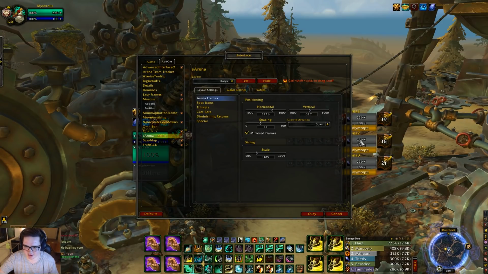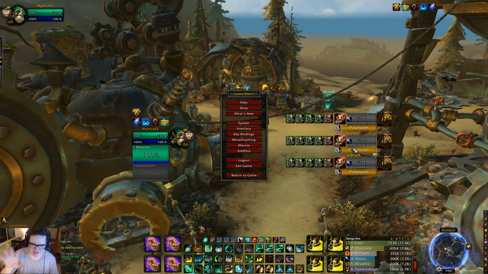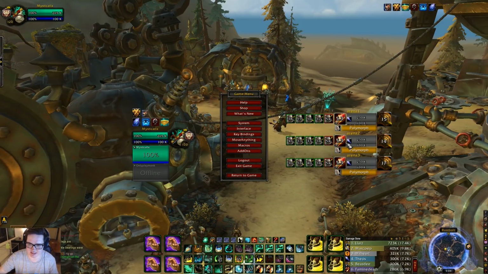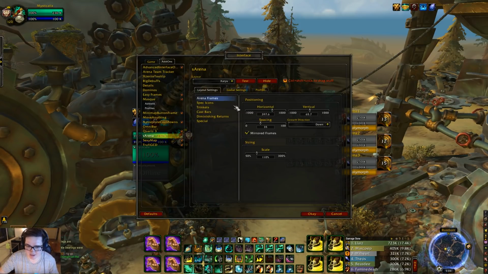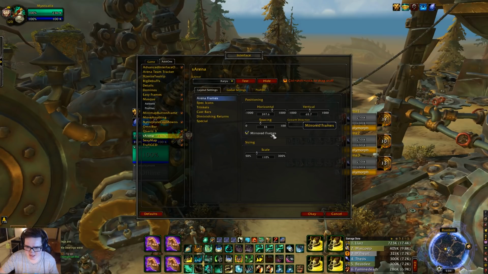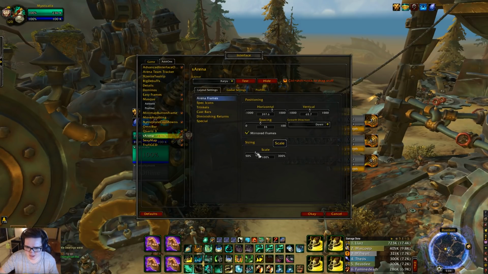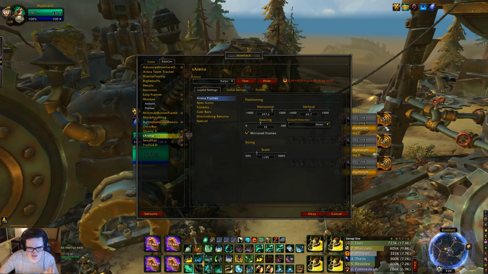The trinkets are big. The cast bar is exactly what I want them to be, and same with these DRs right here. And I don't really do anything crazy. I think I set the scale to 110. I think normally it's at 100, but I set it to 110. Just a tad bit bigger. I really like it.